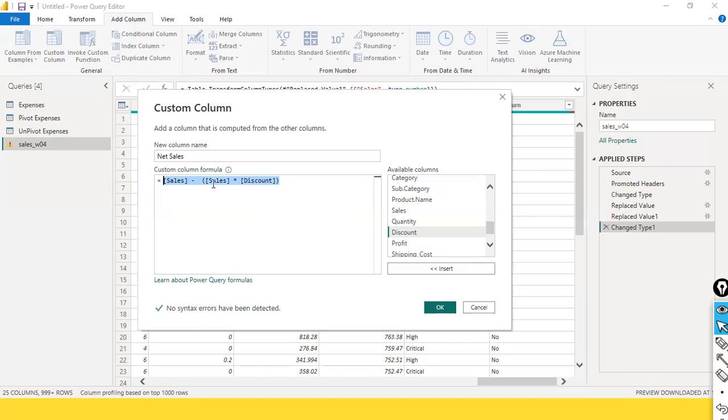So in this case, what will happen is you multiply the sales by the discount value. If it is 100 rupees, the discount is 20%, which means how much?